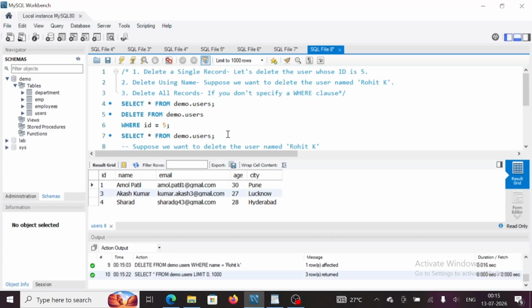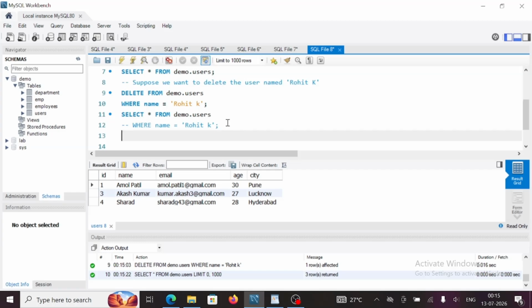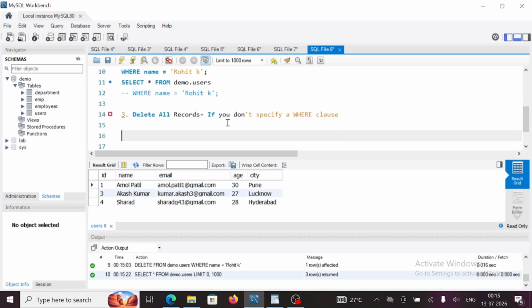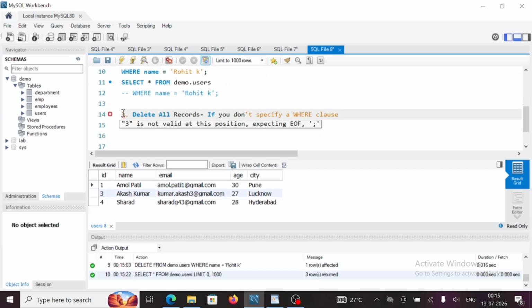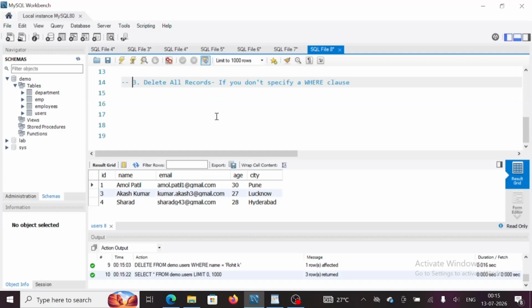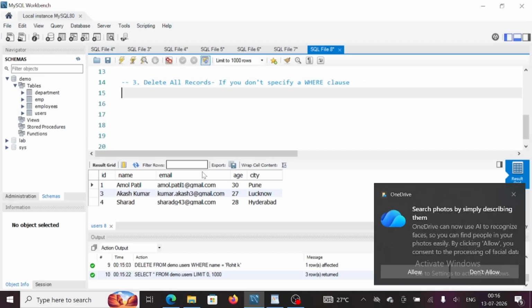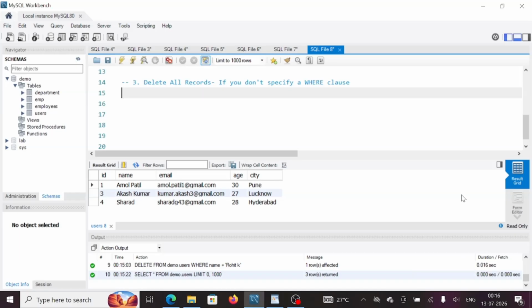Now finally, what we are going to see is deleting all records. If you don't specify the where clause, then what will happen? This is very important guys. Now we are able to see there are three rows in our users table.